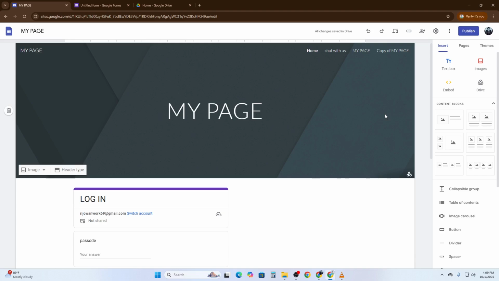And that's it. With these simple steps, you can transform your Google site with personalized banners and buttons that really stand out. Start designing today and give your website the professional touch it deserves.